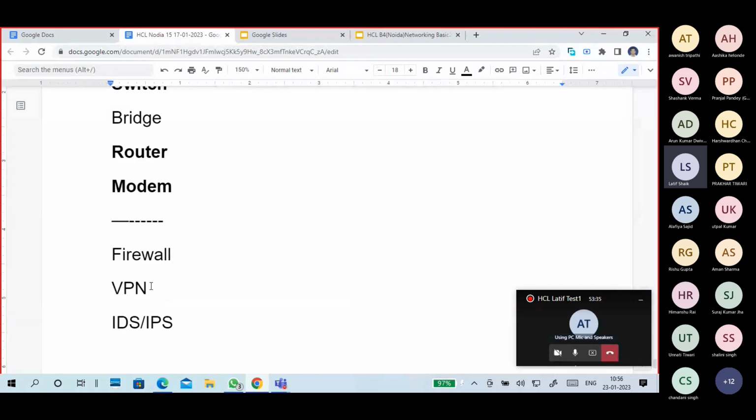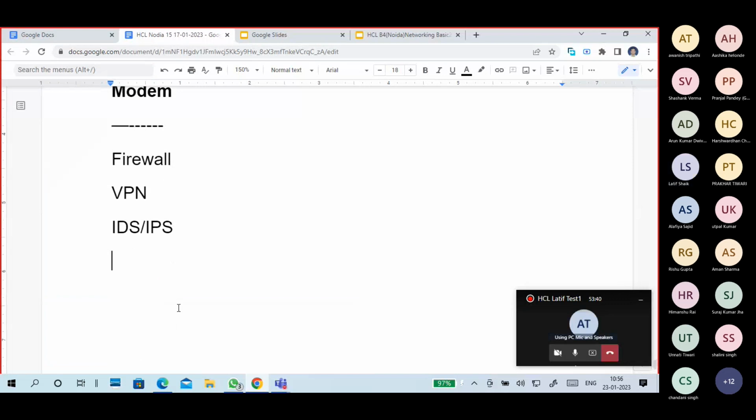Then there is software VPN, hardware VPN kind of stuff. IPS, IDS for security purpose. CSU, DSU, DCE, DTE. So like one side DTE, one side DCE, one side CSU, another side DSU. Like it will be there.